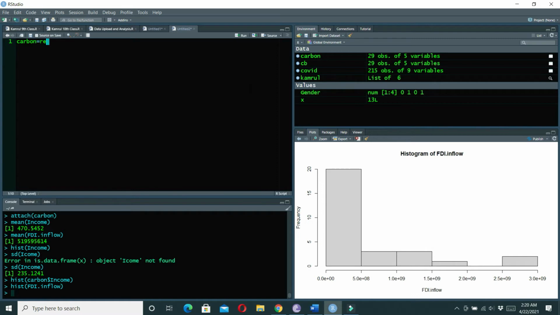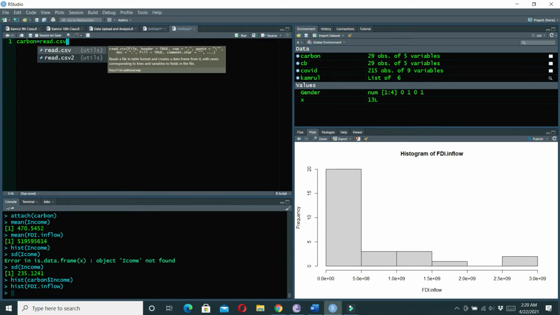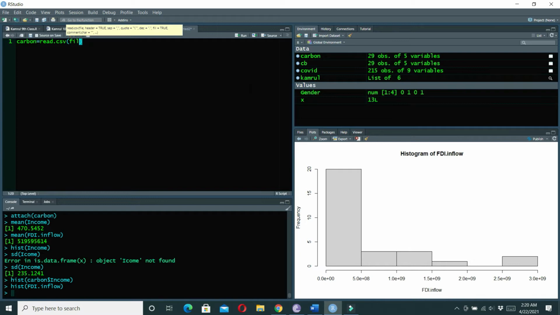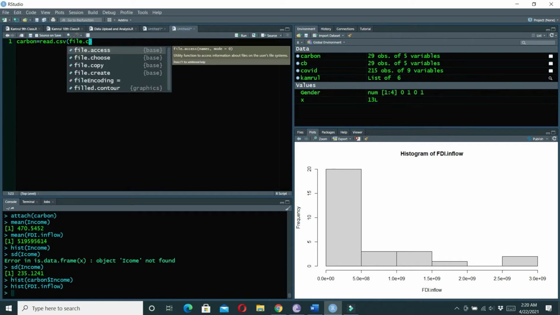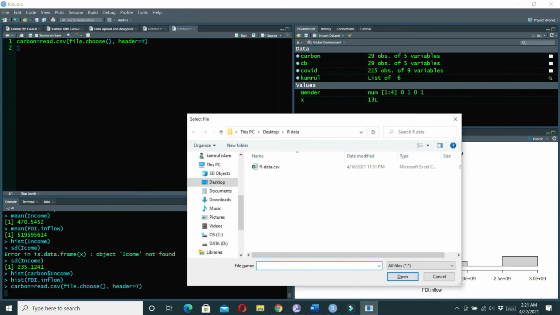So the command should be read.csv, and then inside the first bracket you need to write file.choose. If you have a header in your dataset, and most datasets have a header, you need to write header equal to T, that is TRUE, and then press Ctrl plus Enter.